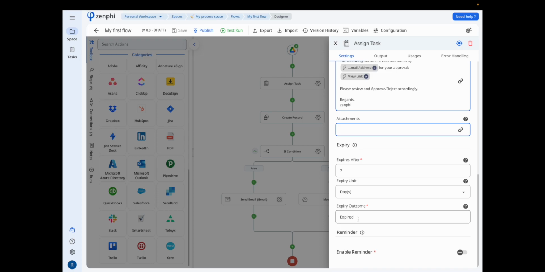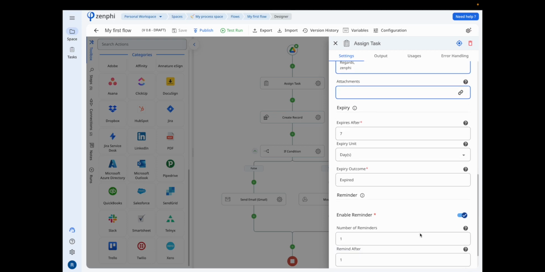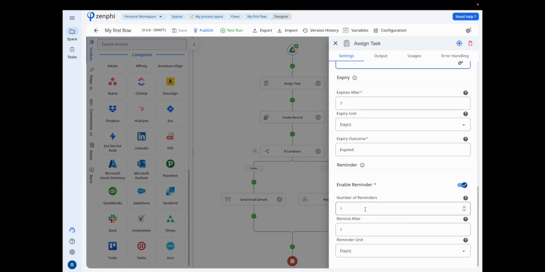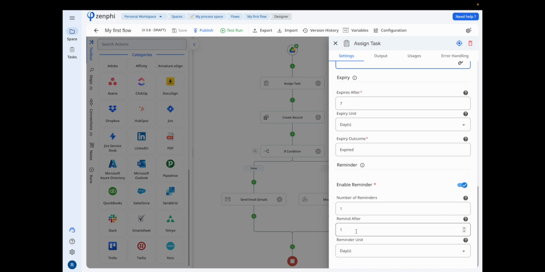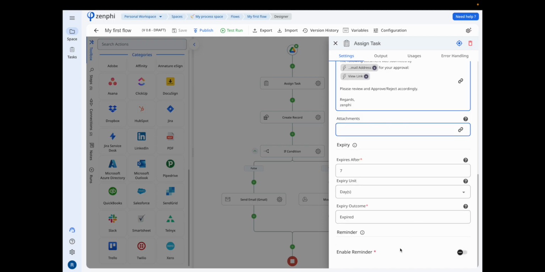this expired request. And also, we have the option to speed up this approval workflow by enabling the reminder. So if we click here, we can set the number of reminders that we want to send and the period of time when we want to send those reminders. For example, every 1 day, or like every 12 hours. For this demonstration, we will turn this off.